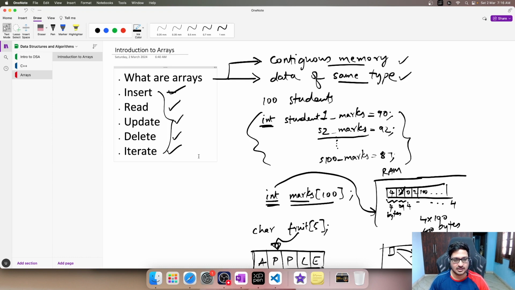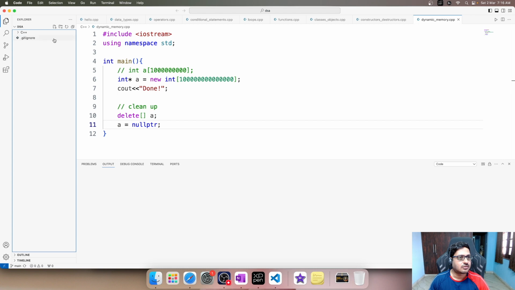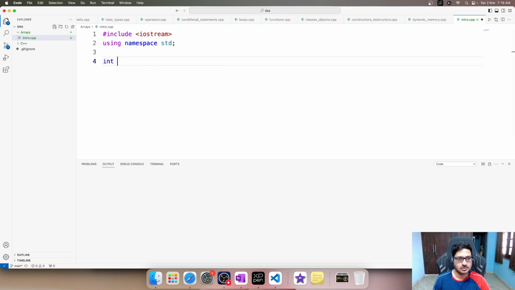Okay, let's get started. Let's go to VS Code, and where are we? Let's create a new folder for our arrays, and let's create a file. Let's say intro.cpp. So we are doing intro to arrays. Let's quickly create our template. Okay, we are good.